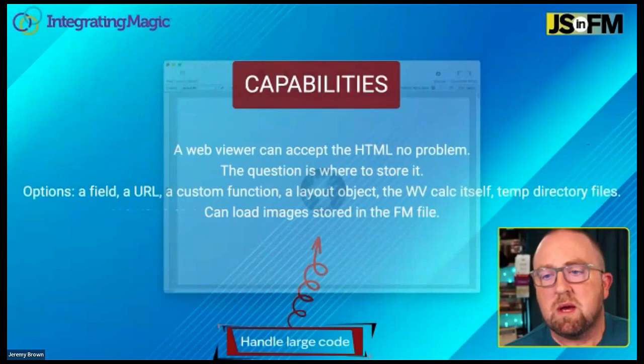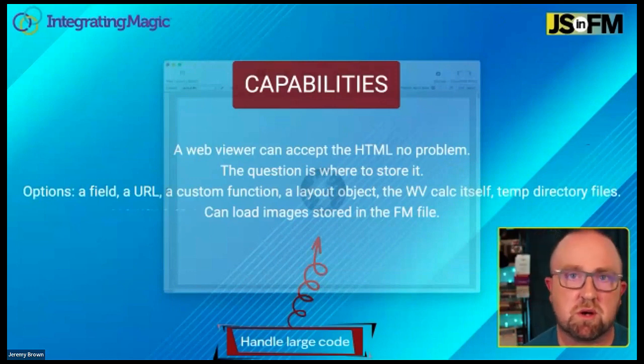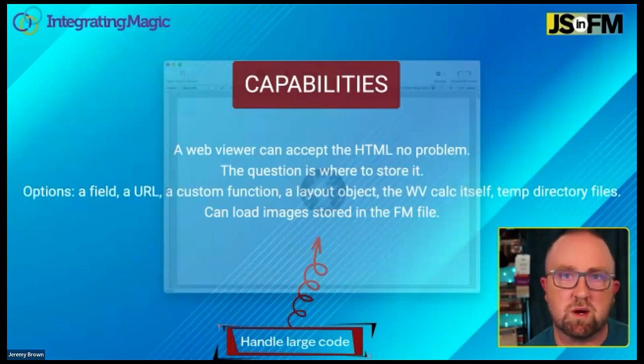Okay. So a WebViewer can handle any amount of JavaScript, of HTML code that we throw at it. Whatever Facebook runs off of, our WebViewer can handle that amount of code. There's no difference between what a WebViewer can do and what a regular browser can load.